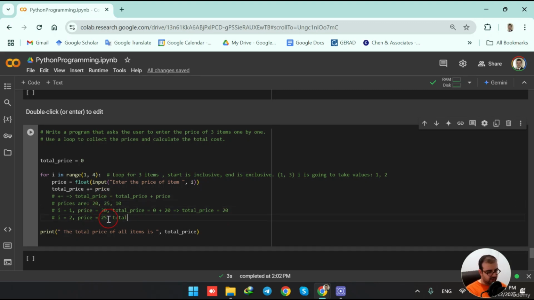I'm making these assumptions because I want to give you a hint and a detailed explanation of how this total price is being calculated. So total price equals total price plus price. Here total price was 20 from the previous iteration, and the newly entered price is 25, so it is equal to 45 now.